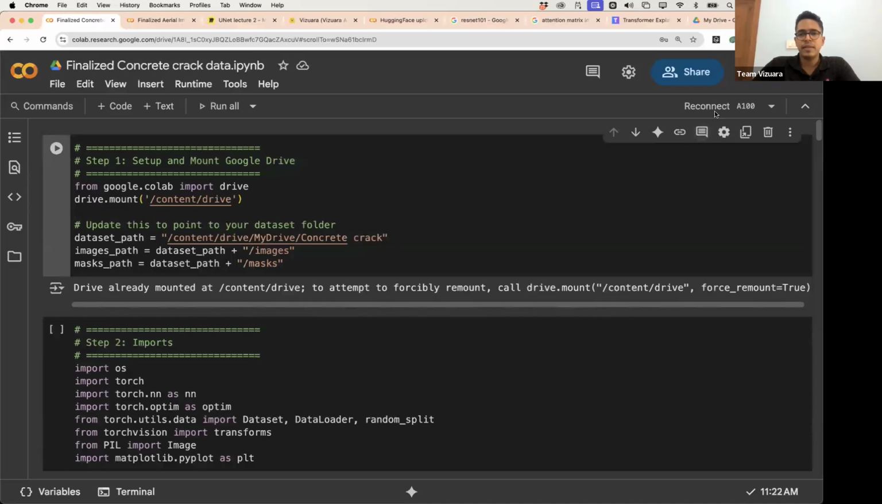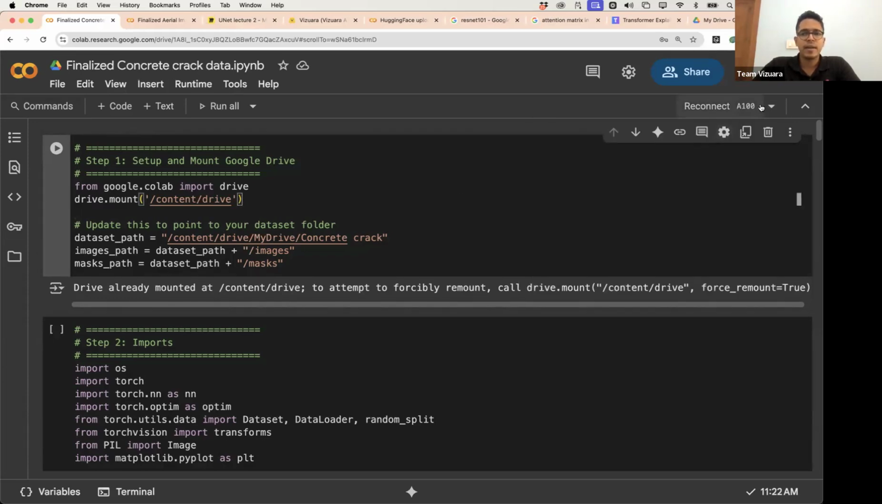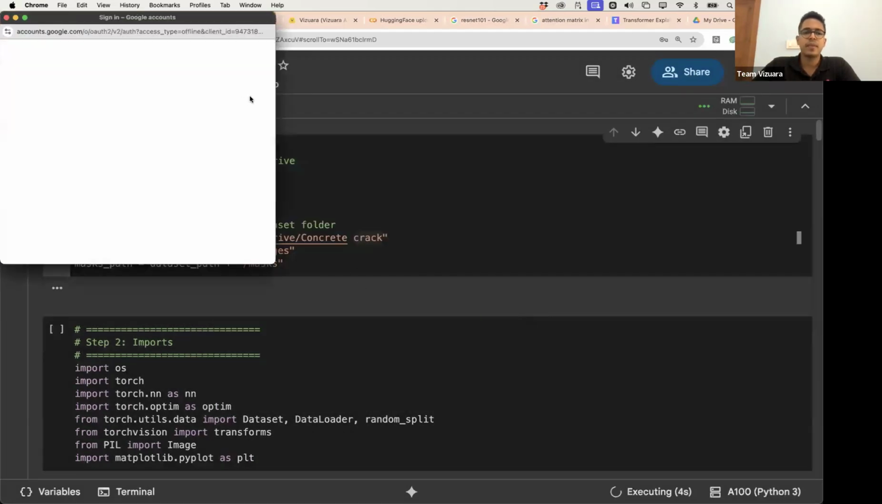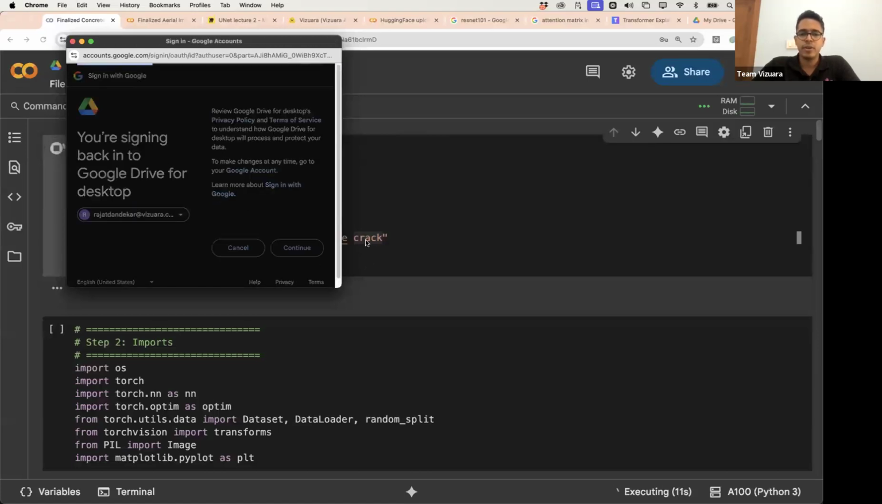So as usual, first thing is, if you have GPU access, just try to connect with a GPU or TPU, whichever you have. I have connected with the A100 GPU. As you know, I have purchased the GPU credits on Colab. And here the dataset path for me is content/drive/my drive/concrete crack. So this path might vary for you depending on what exactly is the name of your folder in which your data is there. But if you don't change anything with respect to the folder name, you should be able to keep this as such.